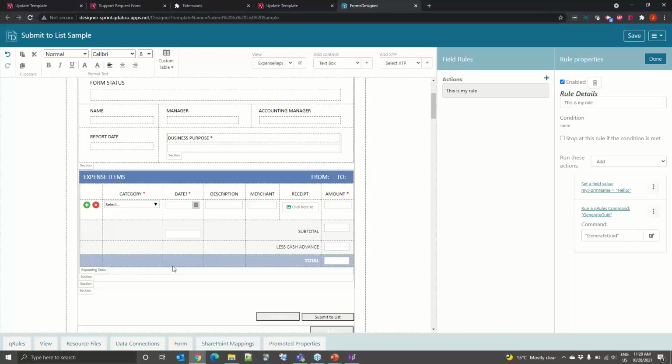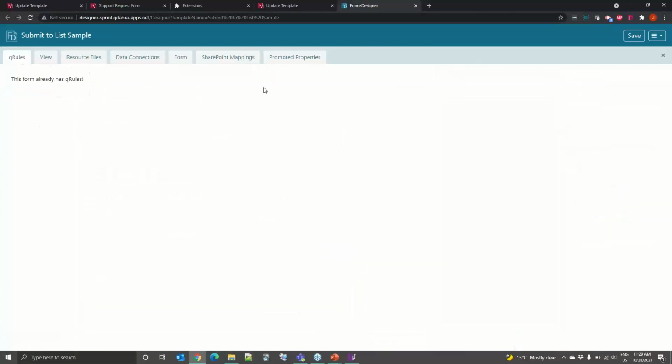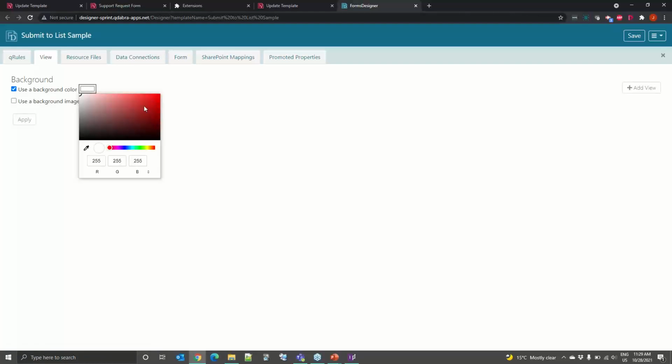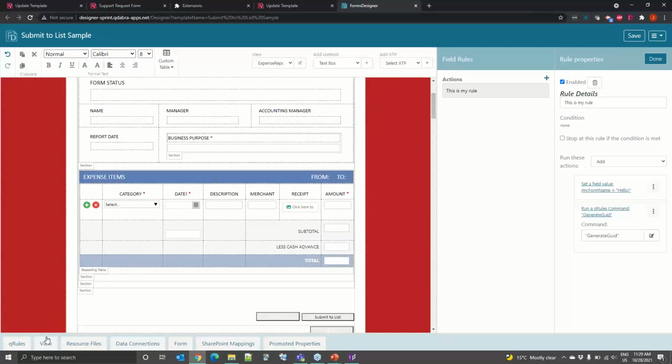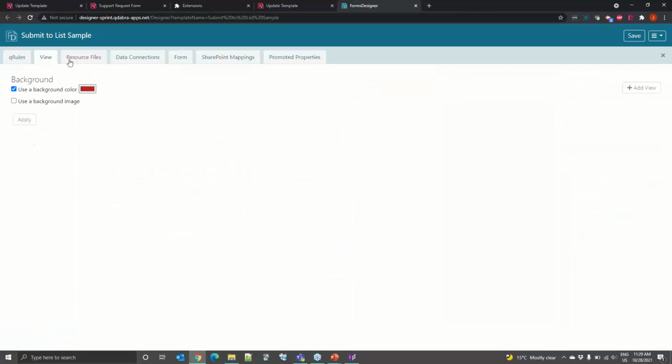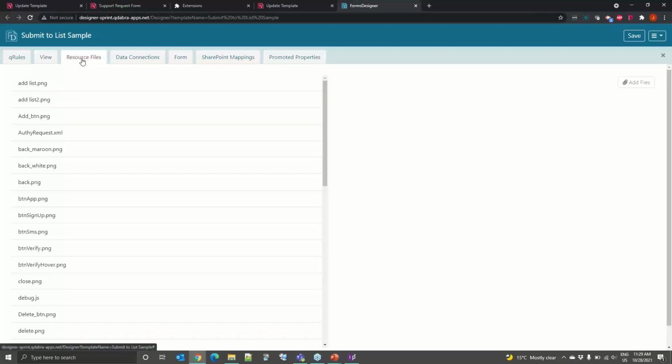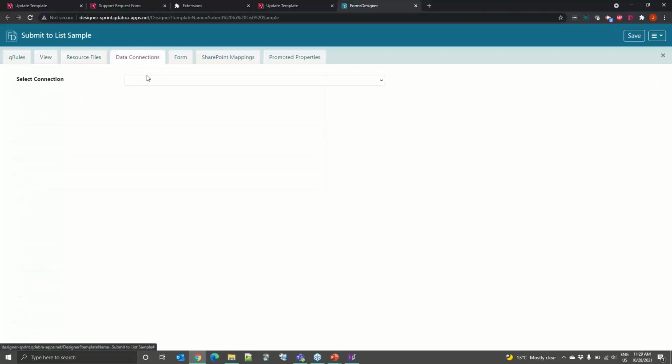At the bottom here, you can see we've got a whole bunch of stuff. QRules, currently, if the form doesn't have QRules, you have the option to inject it here. The View tab, you can change some of the settings, like change the background color. And then we can see the background is now red. You can add an image or add a new view over here. You can manage resource files. Data connections, we're working on support for these.